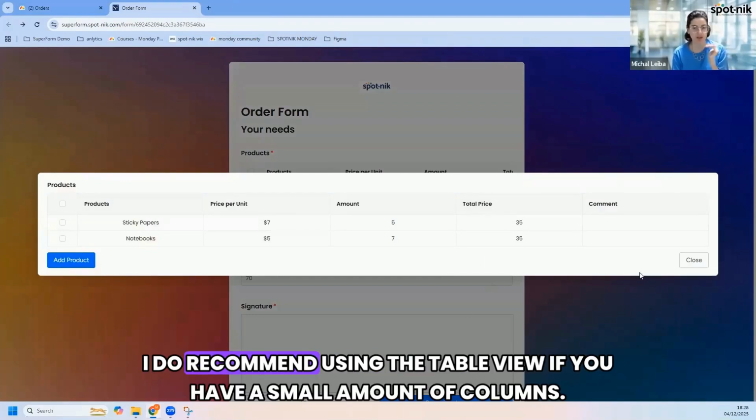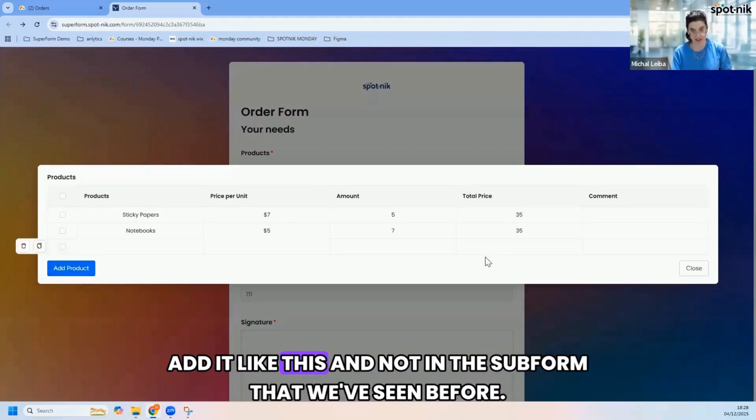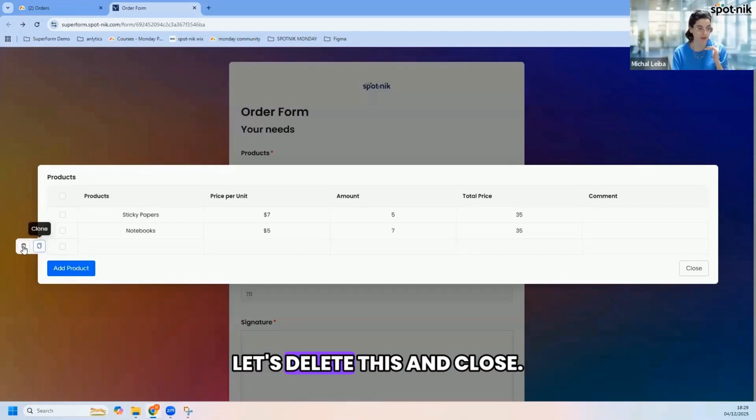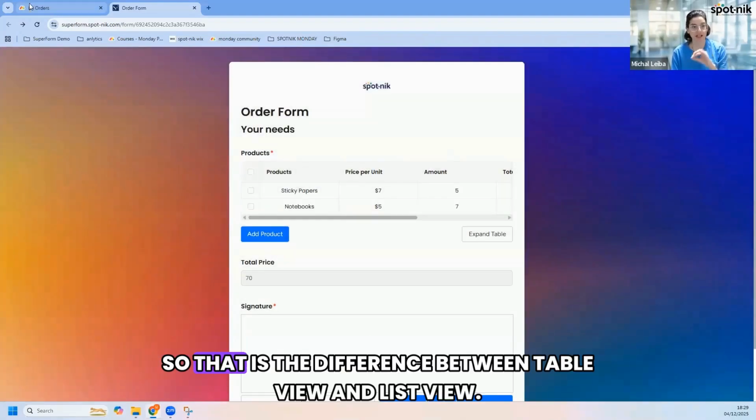I do recommend using the table view if you have a small amount of columns. If it's long, then I wouldn't recommend it, because when you add a product, you have to add it like this, okay? And not in the sub form that we've seen before. Let's delete this and close. So that is the difference between table view and list view.